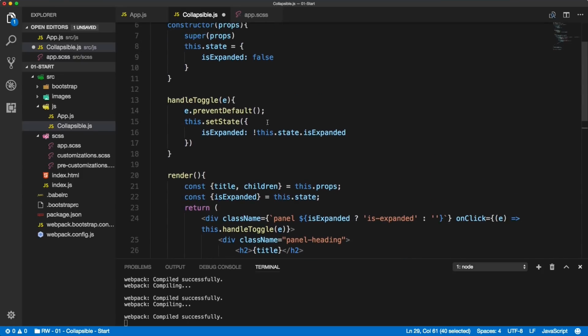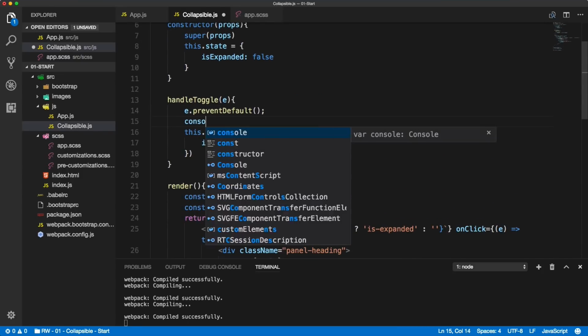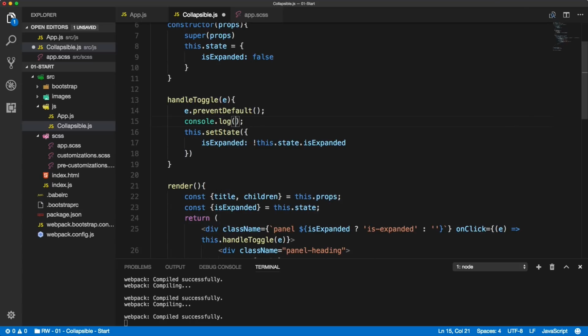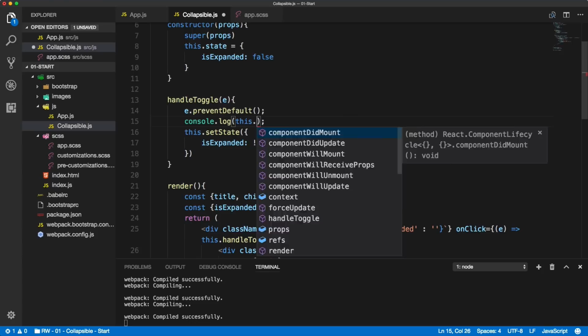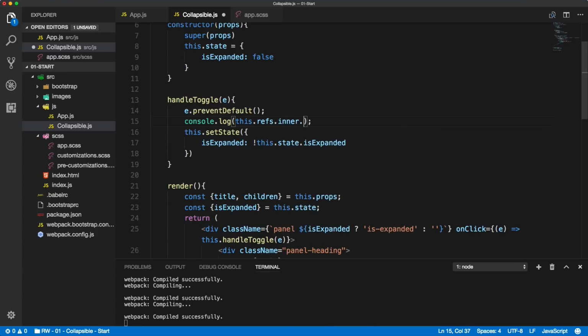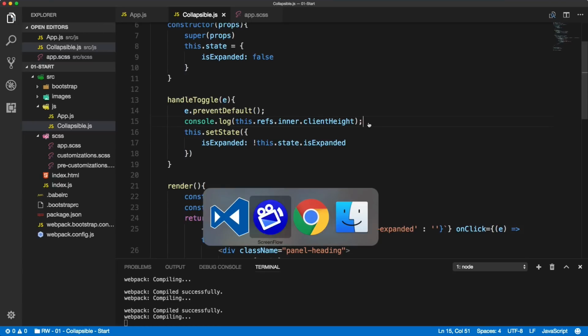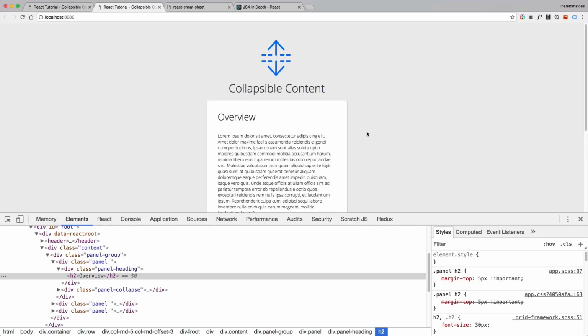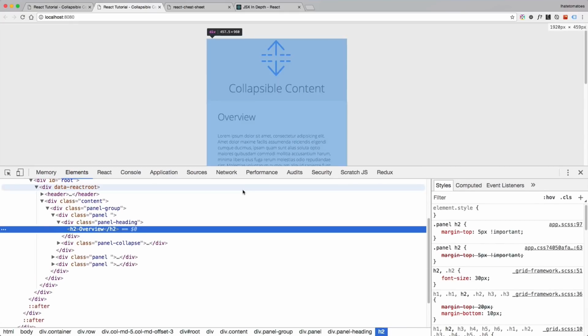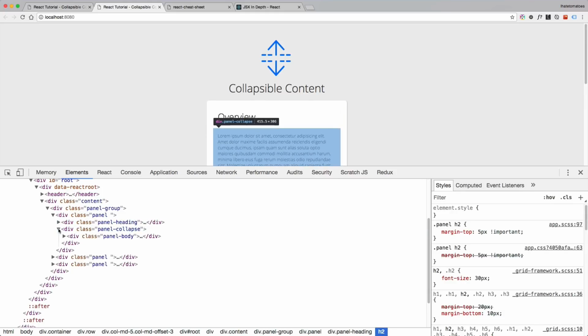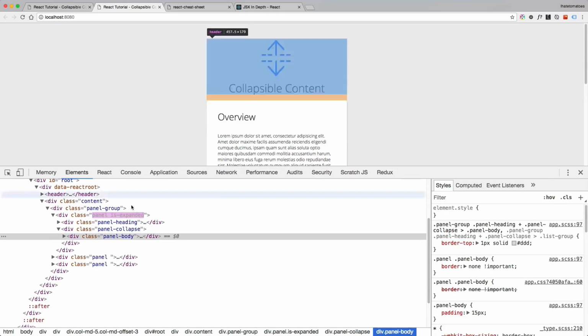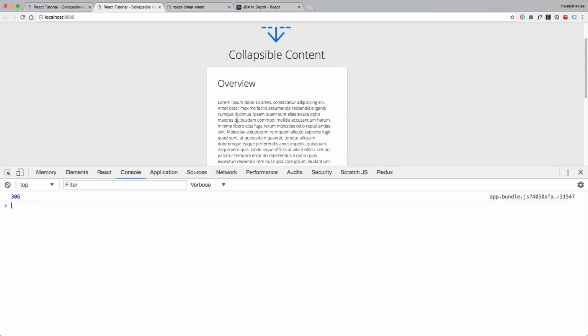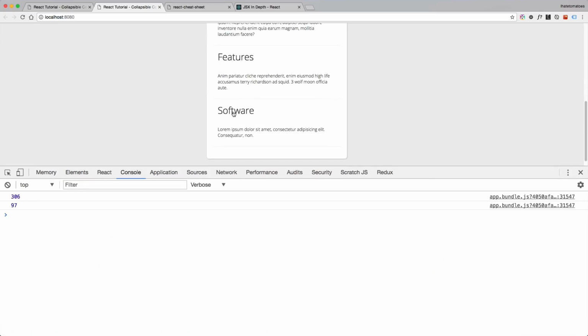Okay, so firstly, we'll console log the height of that ref element by typing this.refs.inner.clientHeight, and this should give us the true height of the content of this element. So let's make sure this works in a browser, save it, and if we inspect the element, we'll see that the panel body, when we expand it, is rendering for us the right height. Okay, so this is the this.refs.inner.clientHeight.